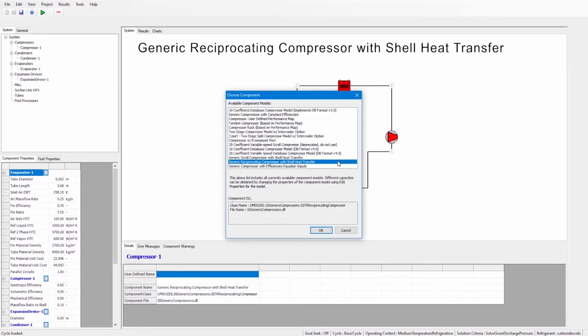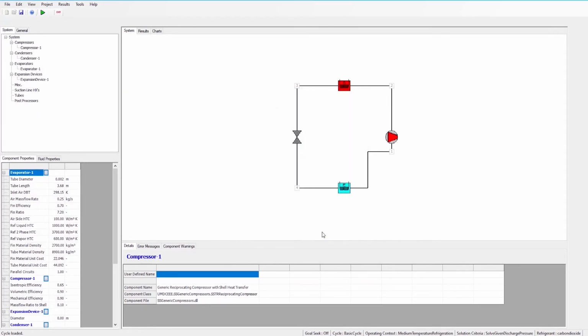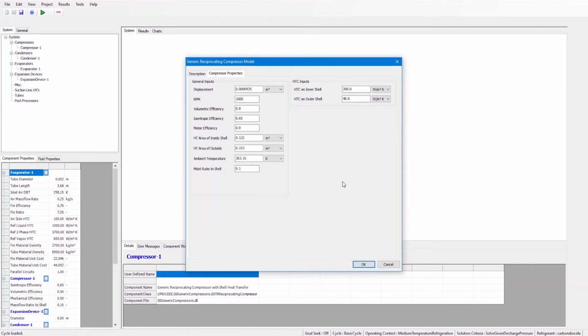The generic reciprocating compressor with shell heat transfer is similar to the generic scroll compressor with shell heat transfer, but with the capability to input more information about heat transfer area and heat transfer coefficients on the inside and the outside of the shell to account for additional heat transfer. Once again, the efficiencies are assumed to be constant in this model.